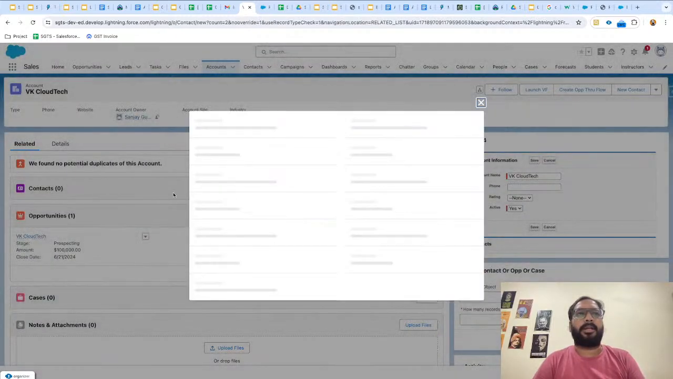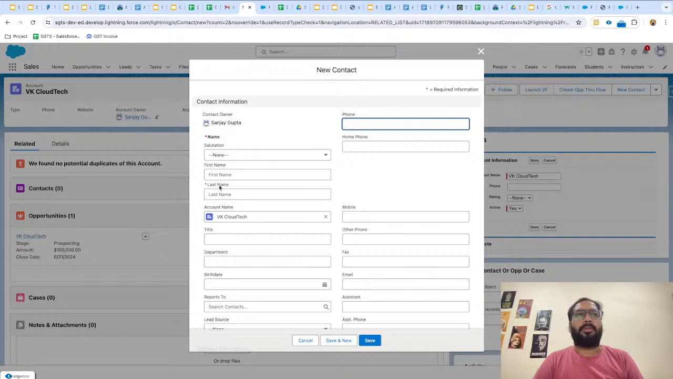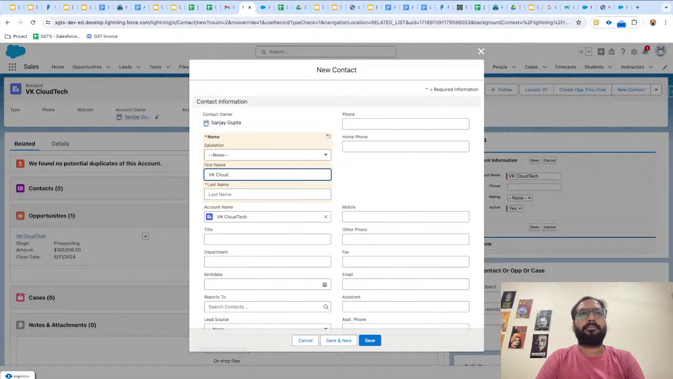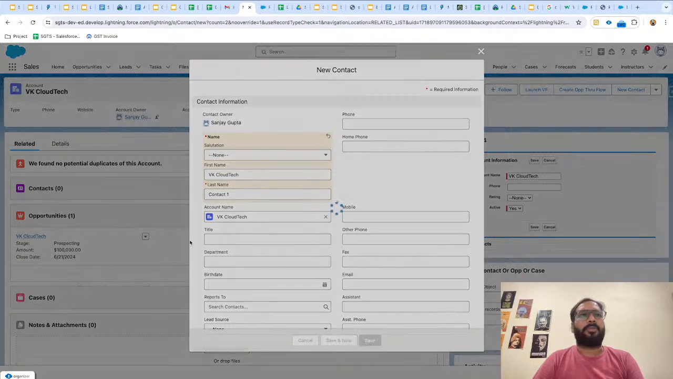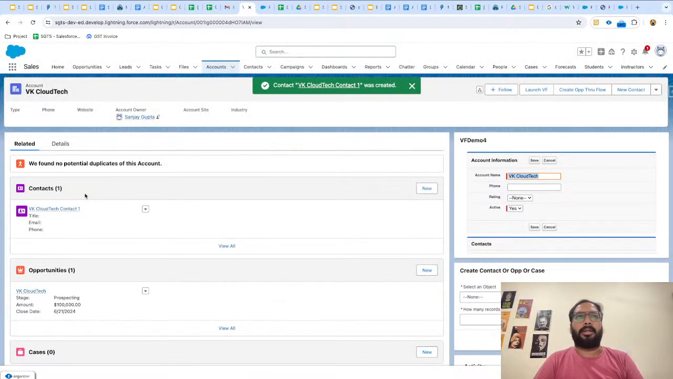Let me create one contact. So for business account, we are creating account as well as we are creating contact. And I'm clicking on save. So with this account, one contact we are relating. This is fine. This is working as it was working earlier.